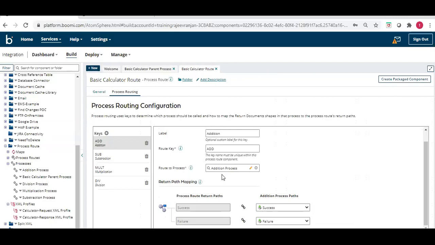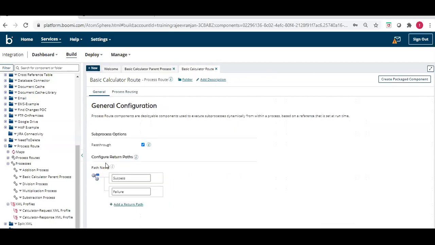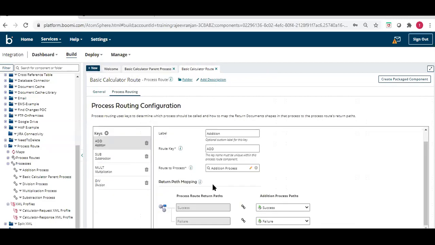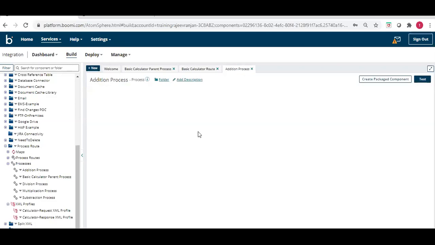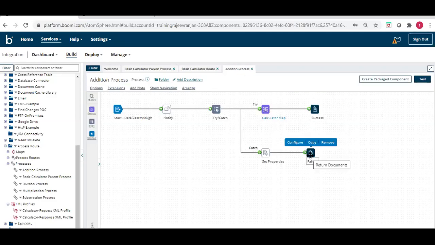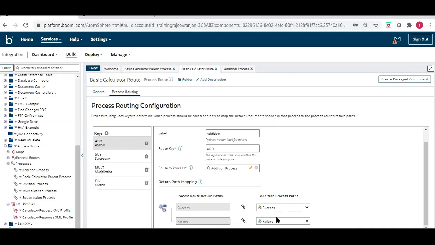Whenever we are selecting the addition process, this is the process route return path which we have configured into the general, what we are getting from each process. In a similar way, we have to map each path with the addition process path. So for the addition process path, if you see, we have two things: one is success, one is failure, and that is going to exactly map with success and failure. Once you map the path, whatever the different paths are, that is going to populate here. You need to map this path for success, and this path for failure.